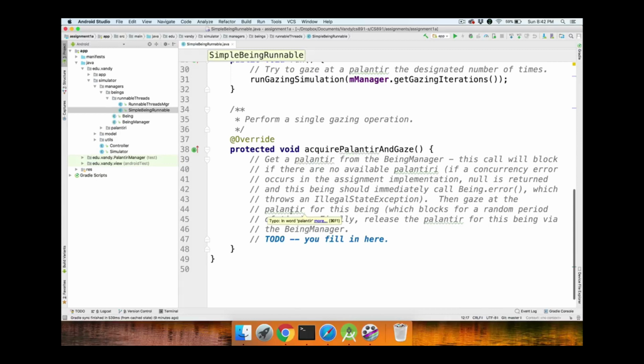You'll have to take a look at the Palantir interface, which is defined right there. There's a method called gaze, and you'll call this method, and that will block for some random period of time that you can, in some sense, control through the parameters you've given the menus that you have available through the menu option in the application we looked at. Finally, after the gazing period is done, you're responsible for releasing the Palantir for this being and giving it back to the Palantiri manager via the being manager.